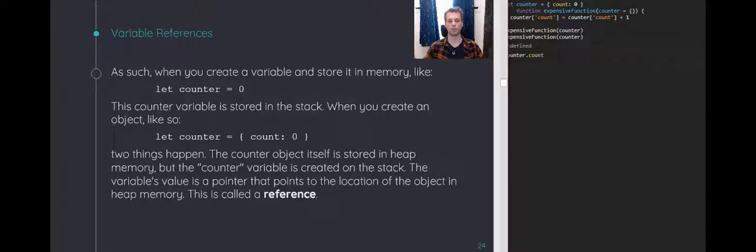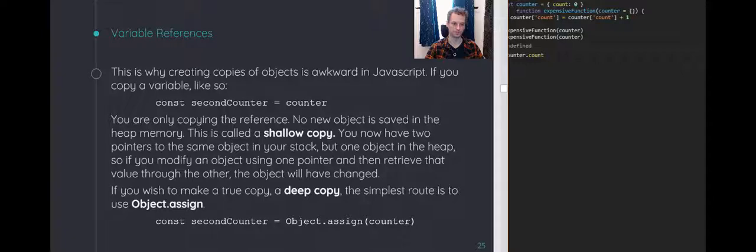this counter variable is being stored in the stack with its value. And then when you create an object, like let counter equals {count: 0}, two things are actually happening here. One, you are allocating memory in the heap to store the actual data for the object, and two, you are creating a pointer to that object in the heap memory inside of your stack. And that pointer is the reference. So that pointer is a fixed length, and so it is a static data type, but it is pointing to the more complex data in the memory heap.